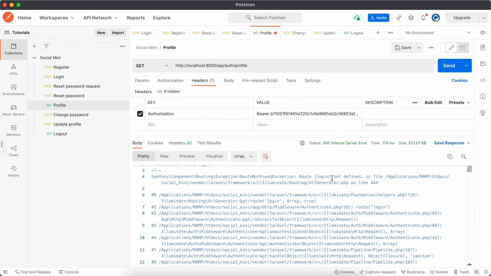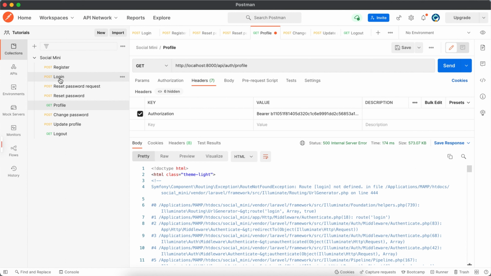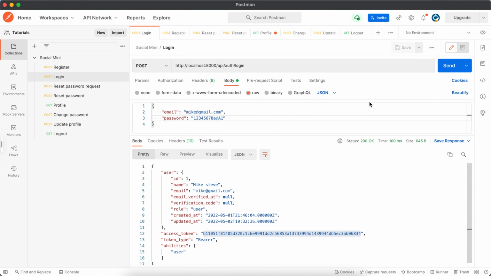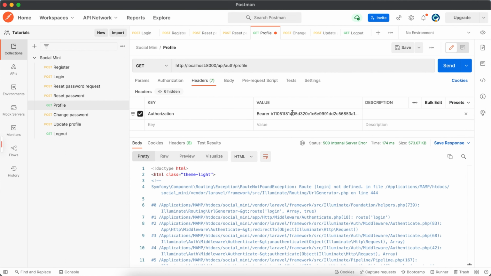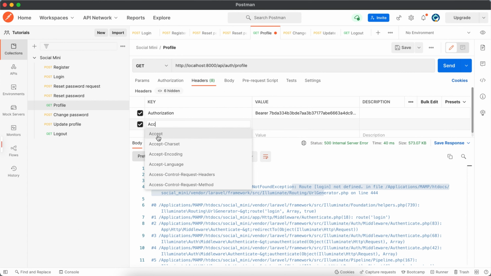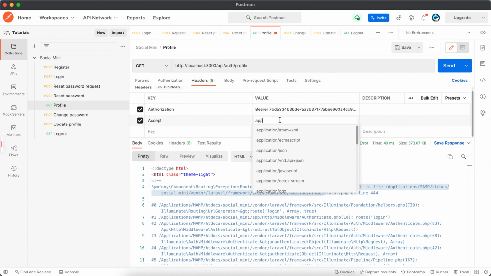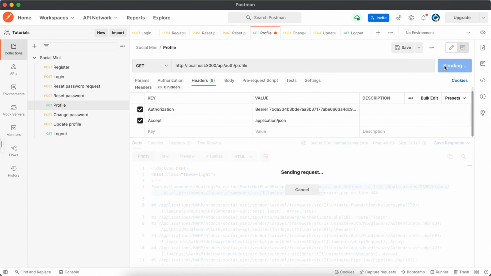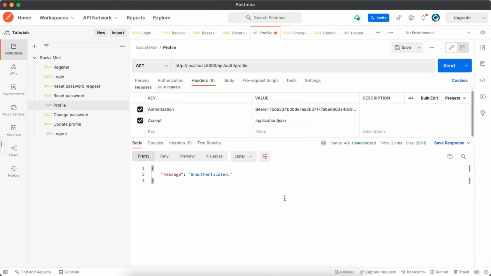okay, it's saying login not defined. It means that we have some error here. Maybe I have to send this again and take the fresh token and then replace the token with this one. Now send. Again we have the error, so let's see. Let's add one more key here. Unauthenticated.